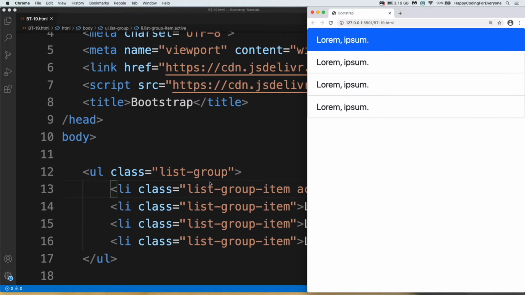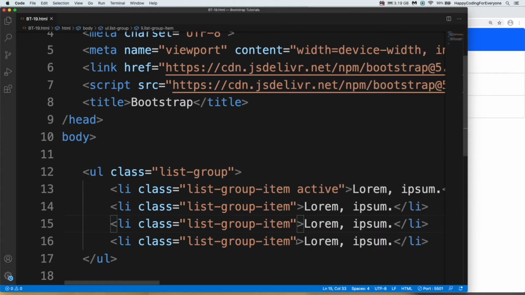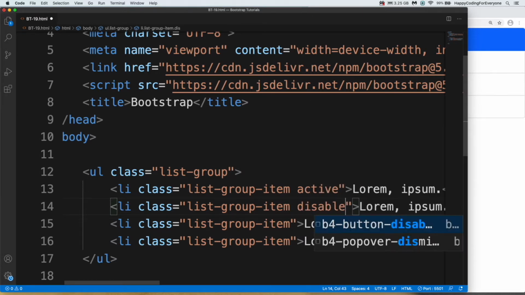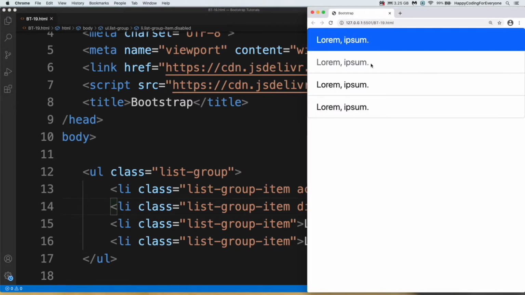And also you can make one of them disabled. You just need to use disabled class name. Let's save it and have a look at it. You see guys, it is disabled. Let's have a look at links and buttons.